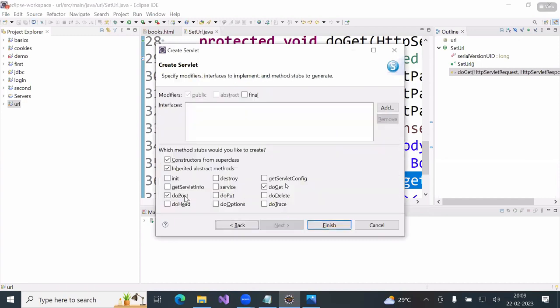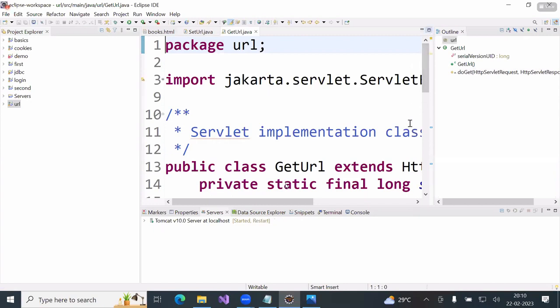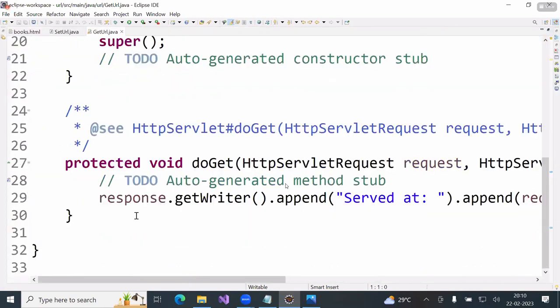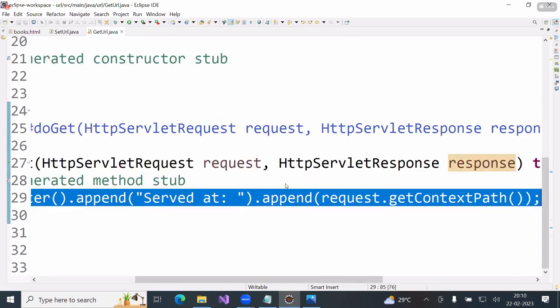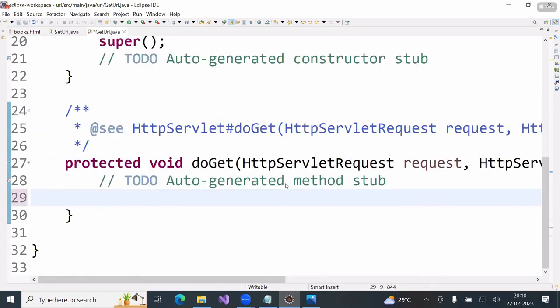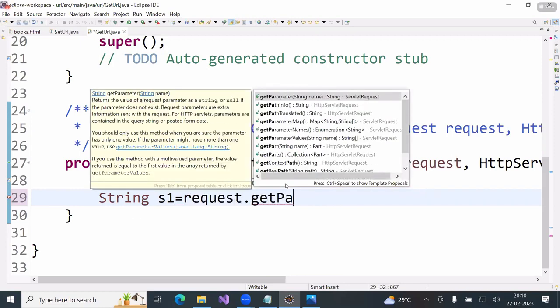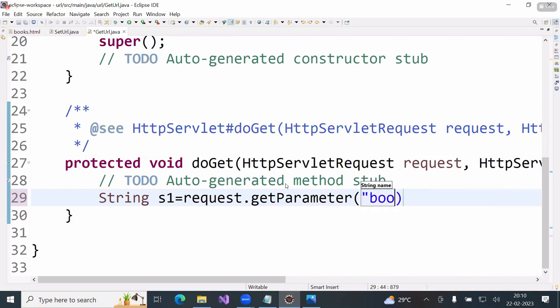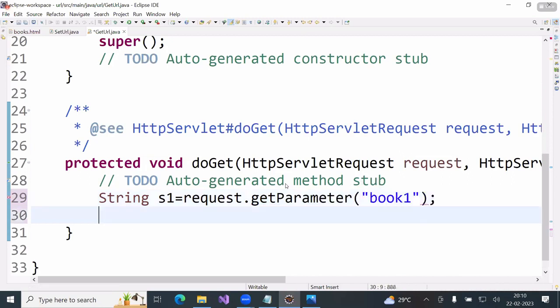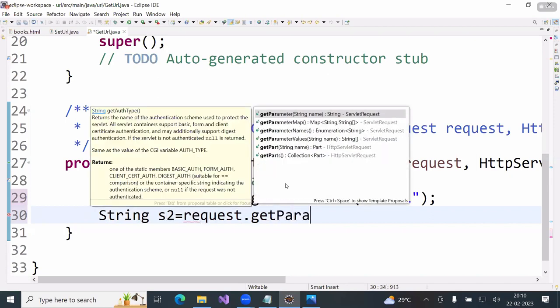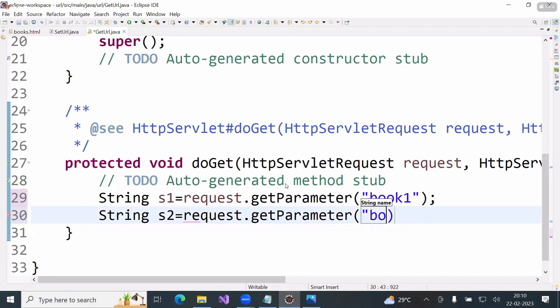Next, do get. First of all, we have to receive from that URL. Now, how to receive? String S1 equal to request dot get parameter book 1. String S2 equal to request dot get parameter book 2. Now book 3. Now selected item also coming, not selected item also coming.